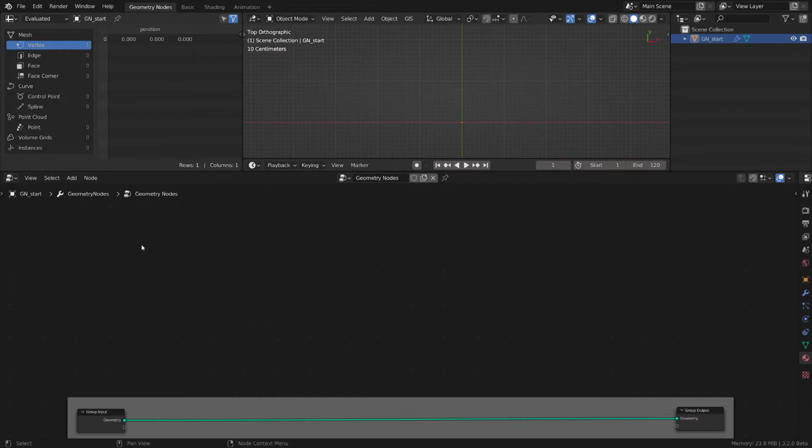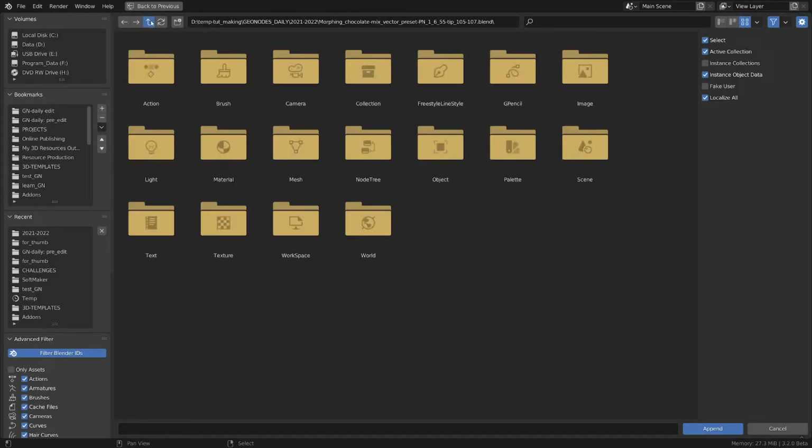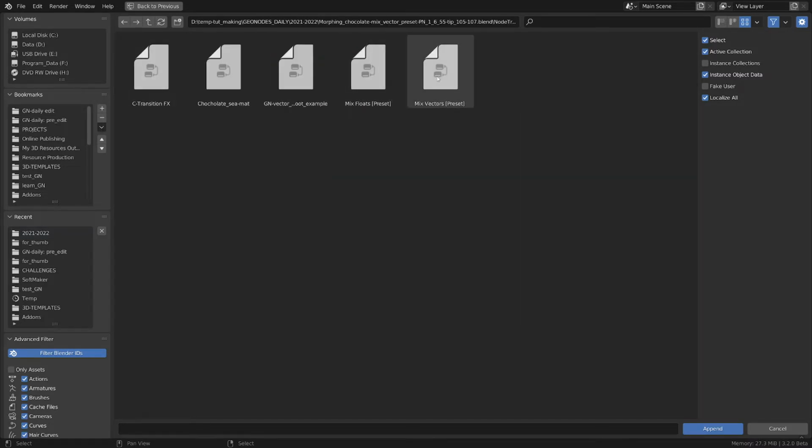morphing effect. Looking at a fresh new file. In order to continue, we are going to need two things. One, we are going to need our objects, and two, we are going to need our preset. So let's do this. You can do append, and when you go where you have the file, you go inside of it, node tree, and then you select your preset and you do append.